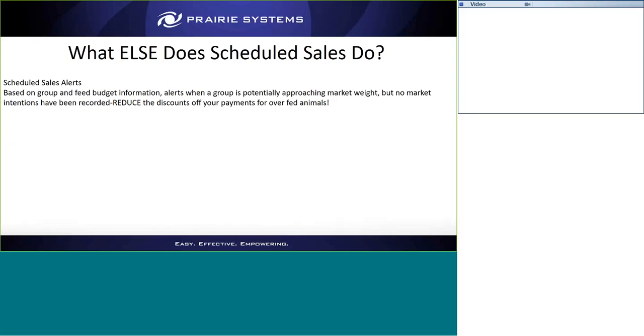What else does scheduled sales do in FAS? Scheduled sales prompts scheduled sales alerts. Based on group and feed budget information, it alerts when a group is potentially approaching market weight, but no market intentions or scheduled sales records have been recorded in FAS. We want to reduce the discounts off your payments for overfed animals by highlighting animals that should be ready for market, but don't seem to be visible.